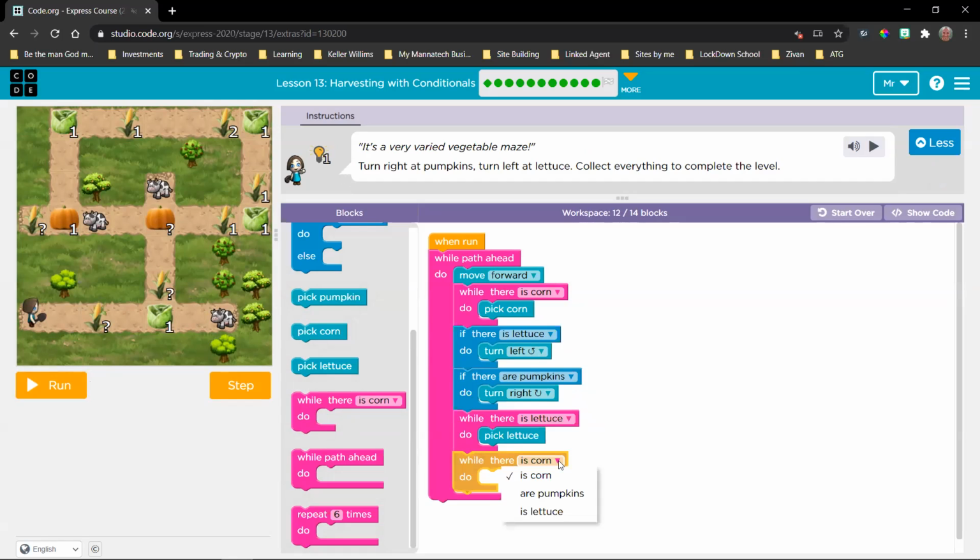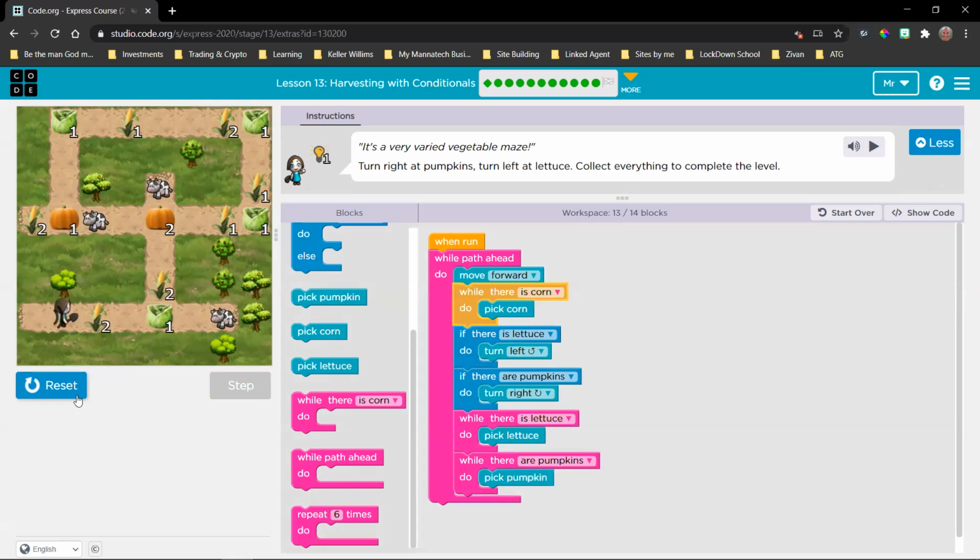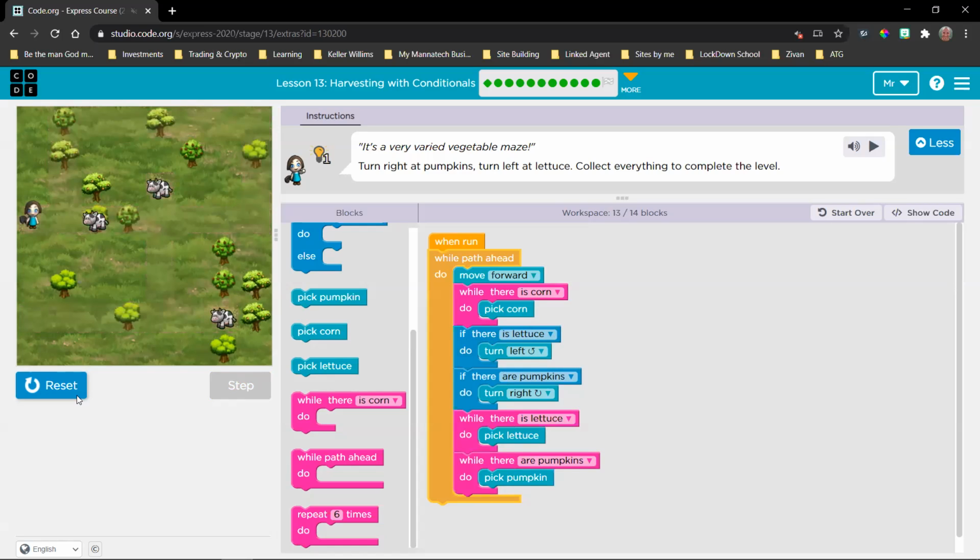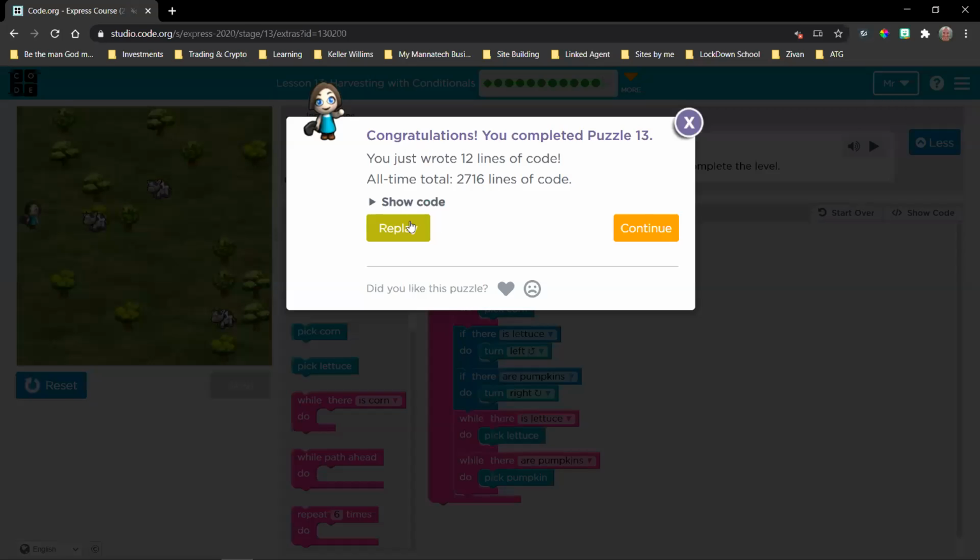While there are pumpkins, we want you to pick a pumpkin. Again, you can't put this before, because then when the pumpkin is gone, there's not going to be anything to tell this harvester to turn. Awesome.